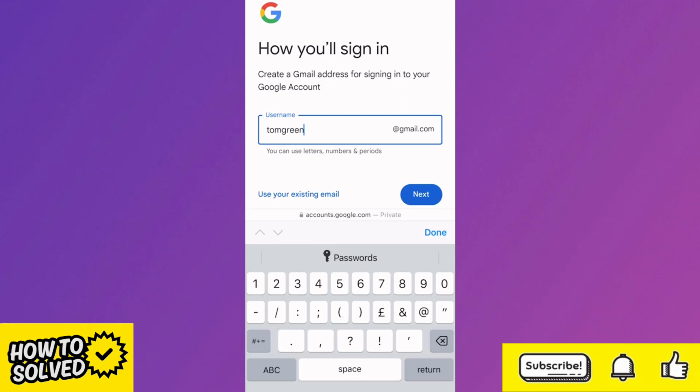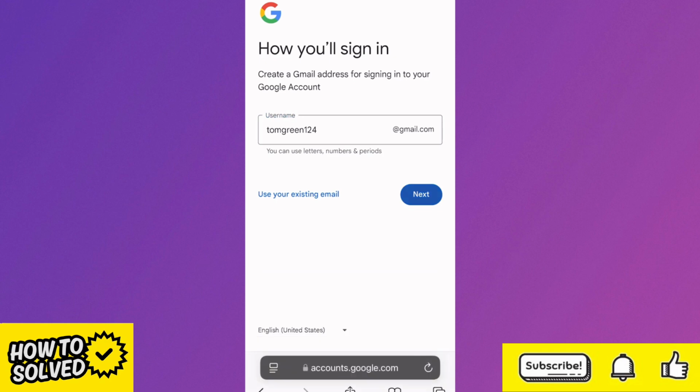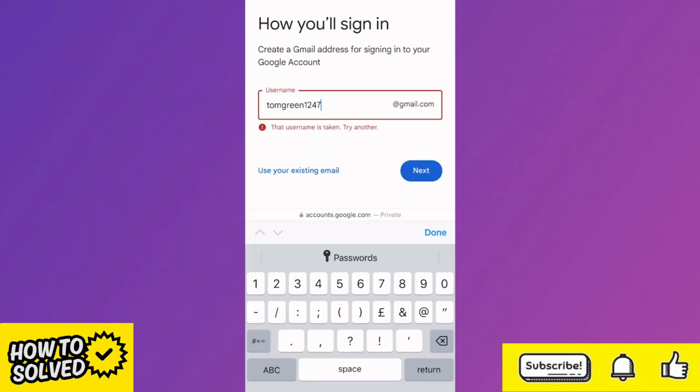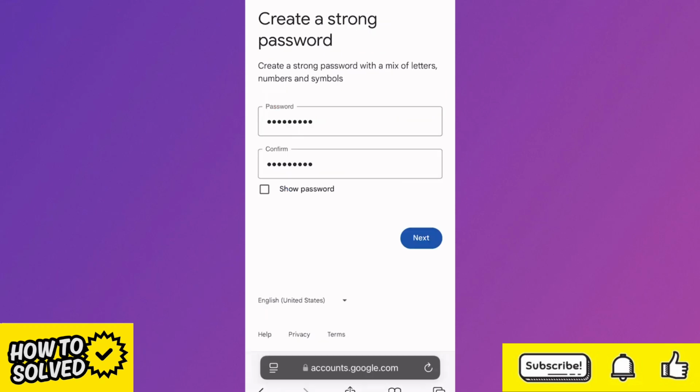And now you'll need to create the username for your account. And this will be the email address that you'll use to sign in to Gmail. So once you've created a username, click Next. If the username is already taken, then you'll need to try something else. Now, finally, create a password for your account and hit Next.